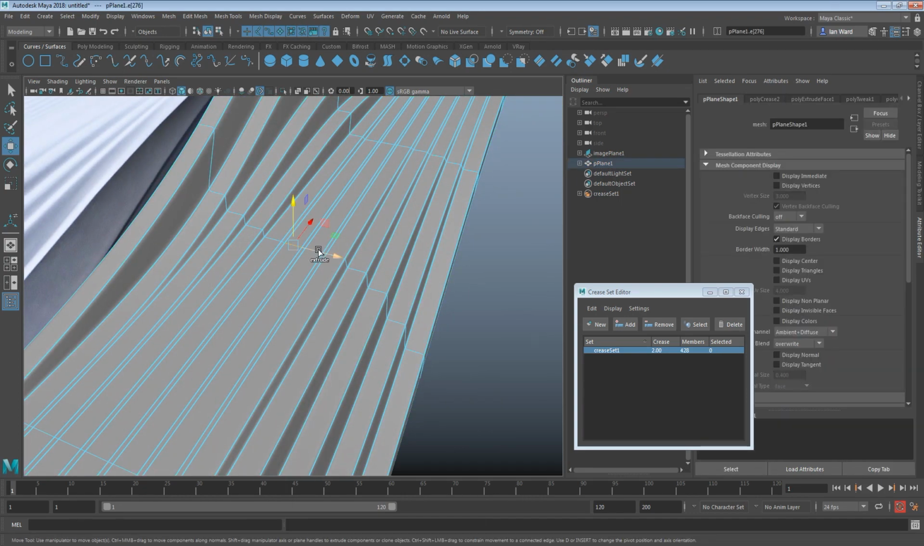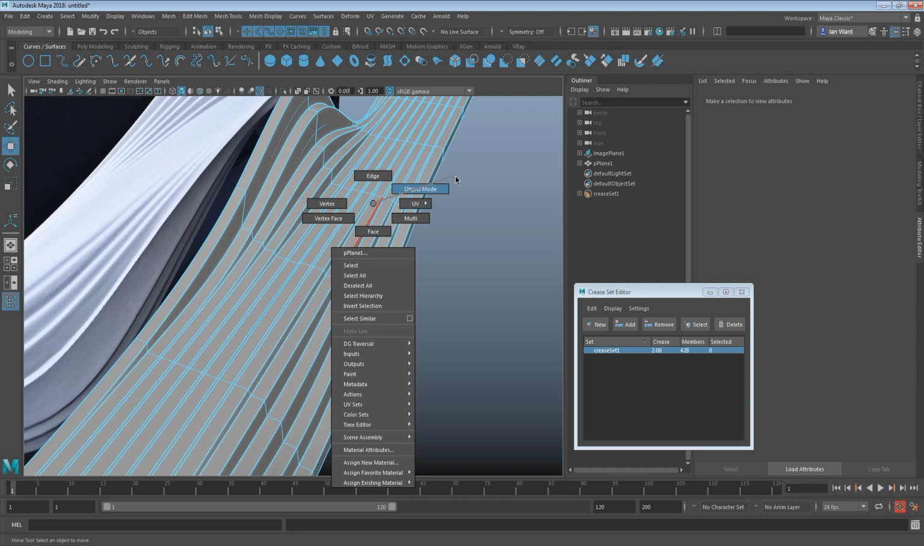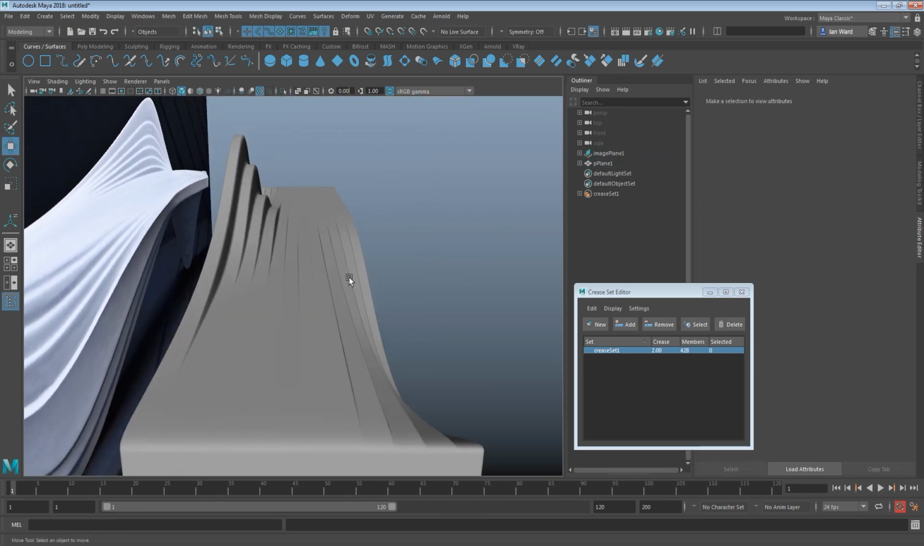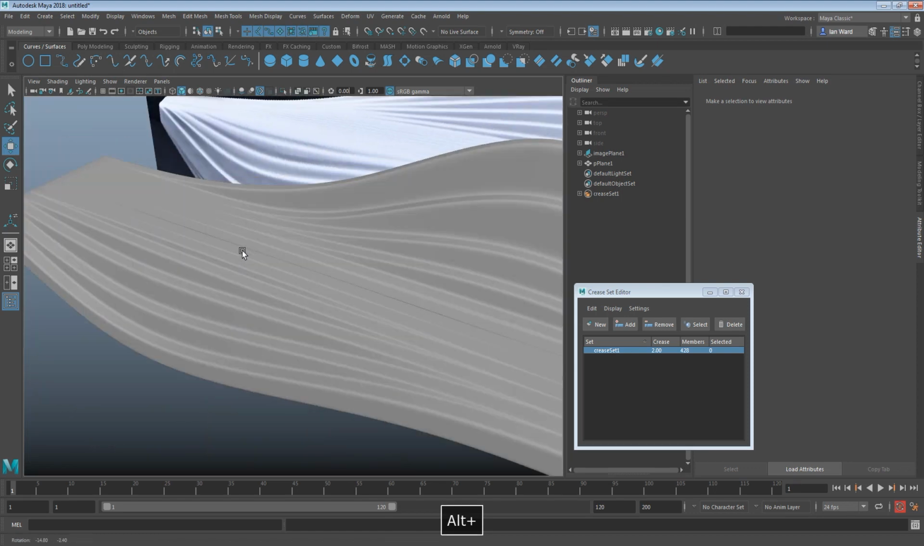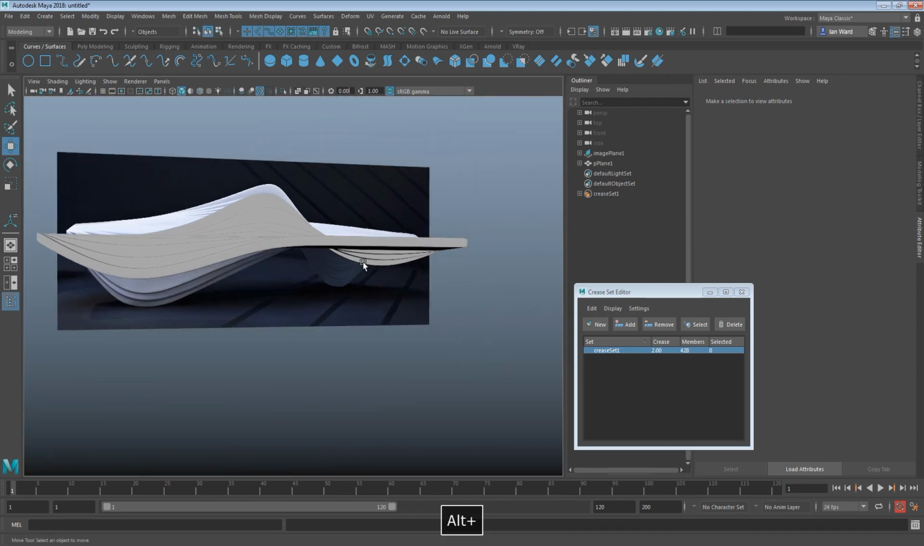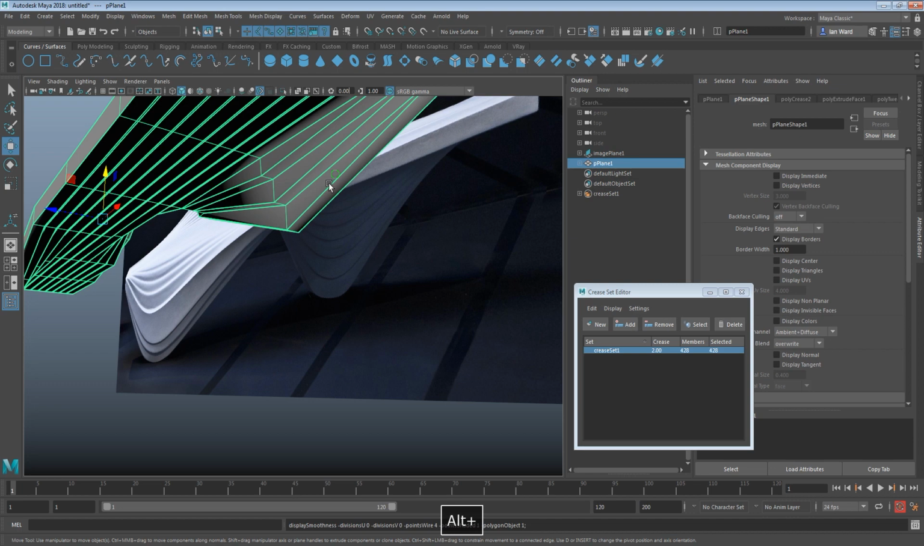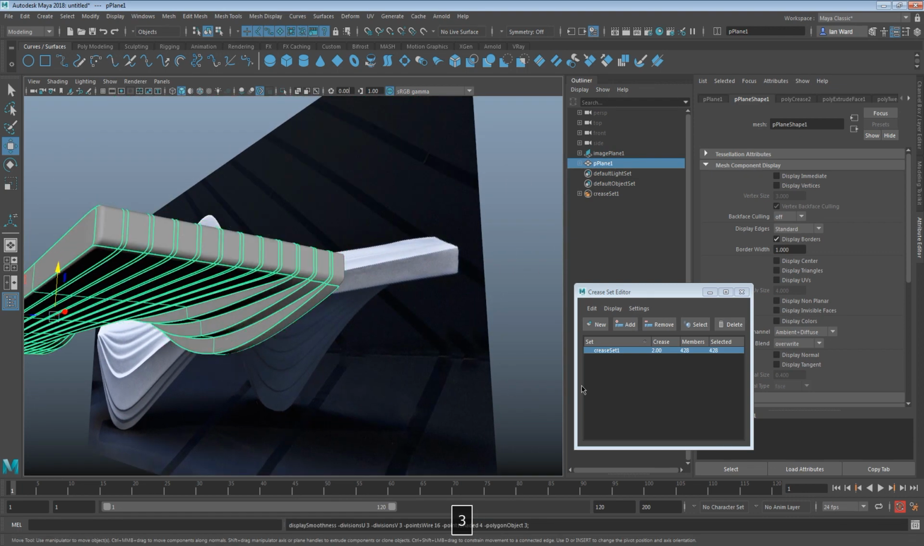So if I go edge here and just move that down slightly, maybe make this one go up slightly, and select object mode again, you can see that you can start creating those extra little kind of folds, if you'd like, across the surface. Alright, so go back to 1, 2, 3.